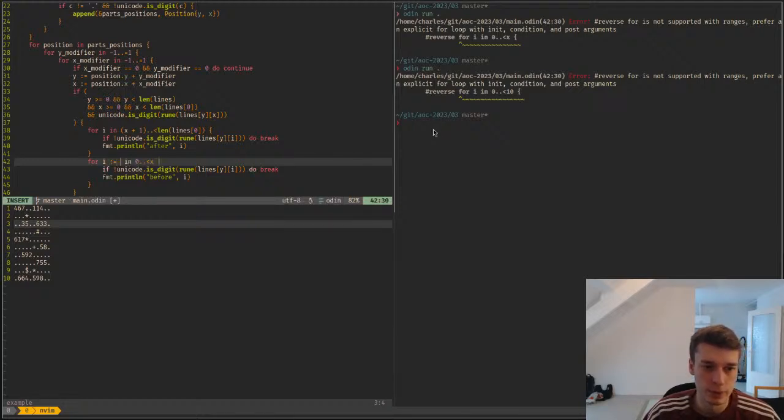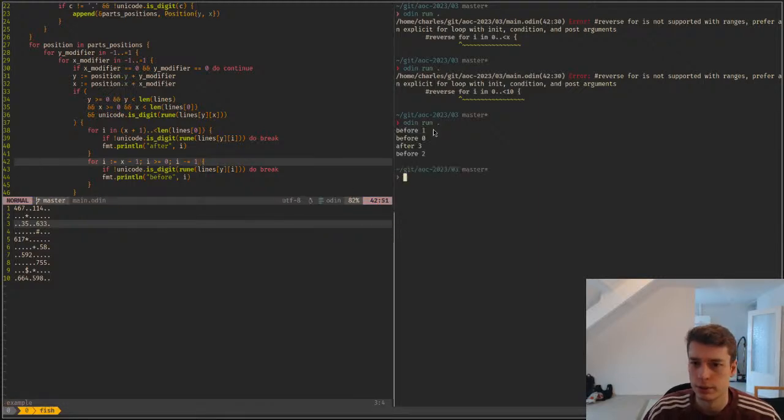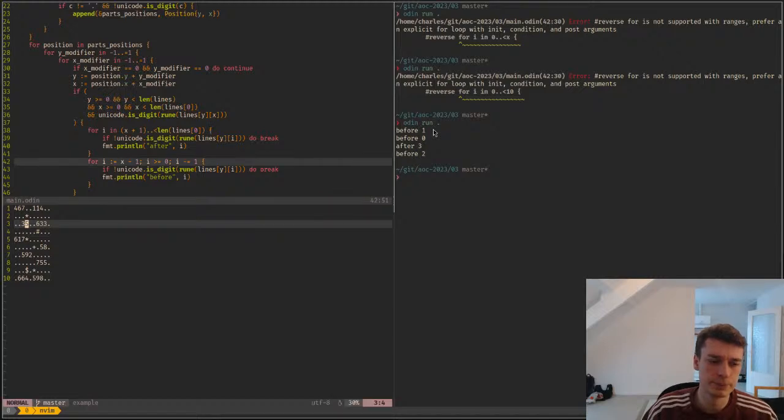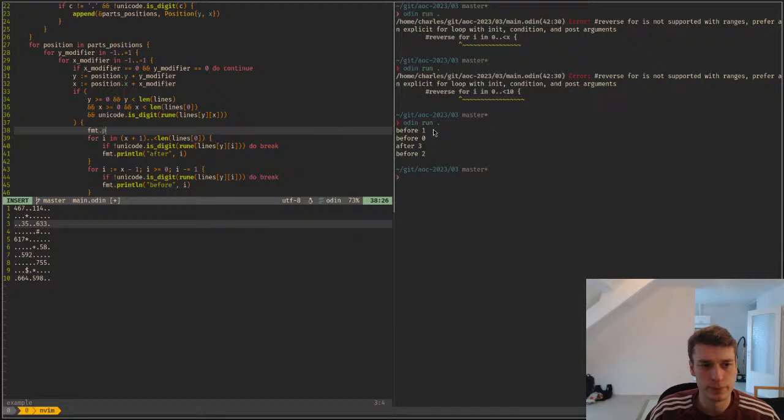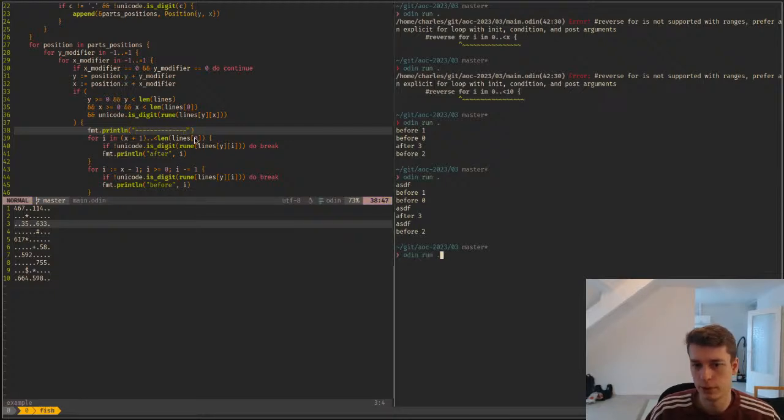So it's from x minus 1 while i is greater or equal to 0, i minus equal 1. Yes. Okay. So let's also just do a println to check which part it belongs to. Maybe that wasn't the smartest delimiter.